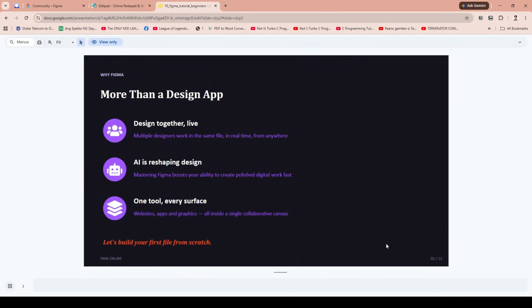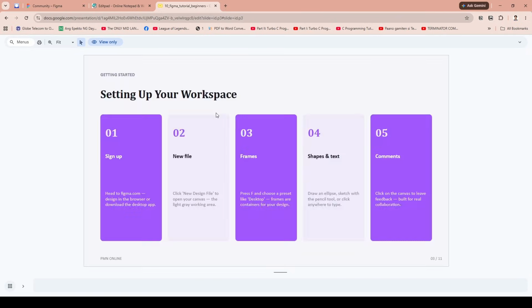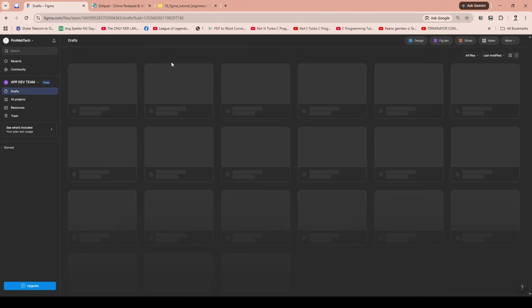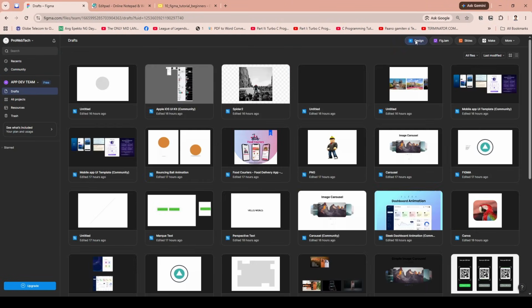Let's kick things off by setting up your Figma workspace. First, head over to figma.com and sign up for an account. You can start designing right away in your browser, but for an optimized experience, I recommend downloading the desktop app. Once you're all set up, click on New Design File to open your canvas, which is the light gray area in the middle of your screen. This is where all your creative work will come to life.